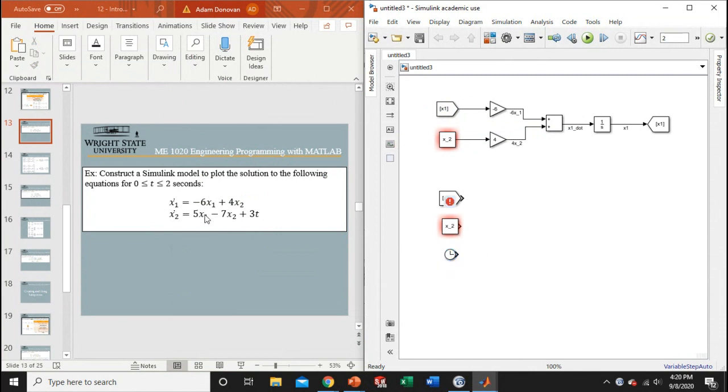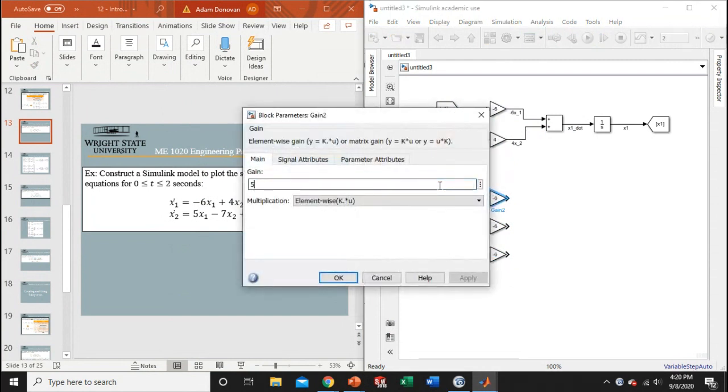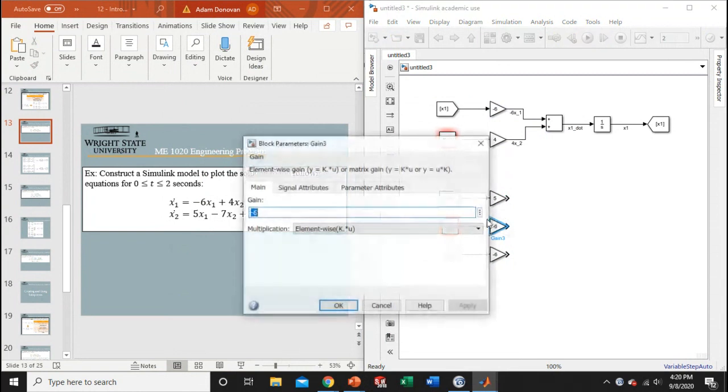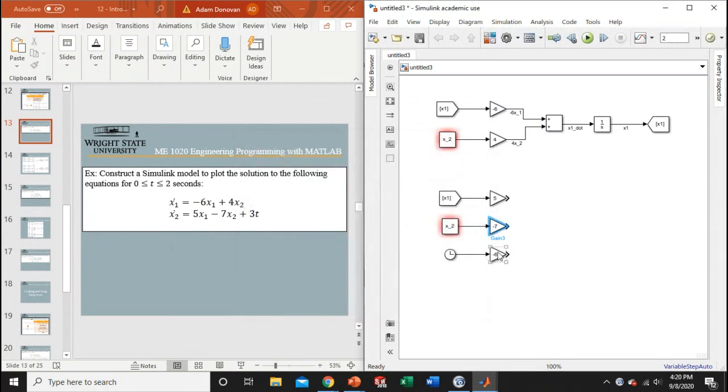And now I need 3 gains because I need to multiply x1 by 5, x2 by -7, and t by 3. So let's grab this one, and I'm just going to connect them. I'm just using the auto connect function when I can. So the first one, x1 is multiplied by 5, x2 is multiplied by -7, and t is multiplied by 3.